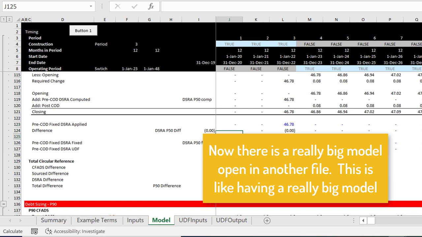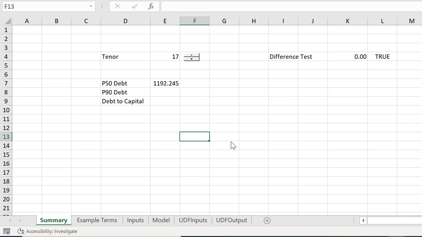Very good. And you can see just by having this big model, it really does slow things down. Now this time let's change the debt tenor, but after we've changed the debt tenor, we've got to press the optimize button. So let's make it 18. It's just taking a long time to change the debt tenor. But then we have to run it. We don't have a gigantic difference test, and every time we run it, it's recalculating, and you can imagine just how long this will take if you have a really big model.